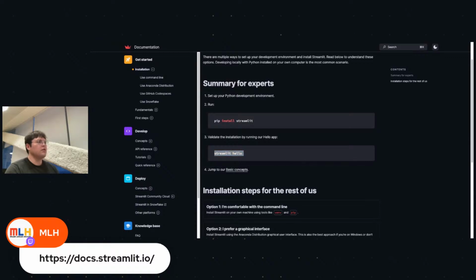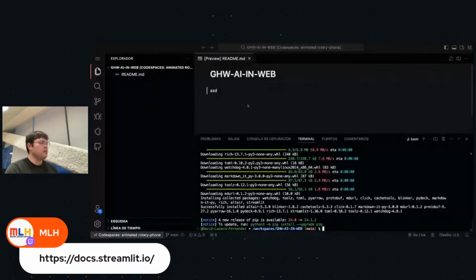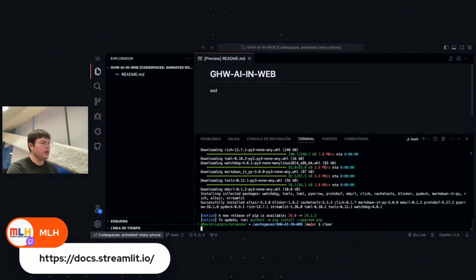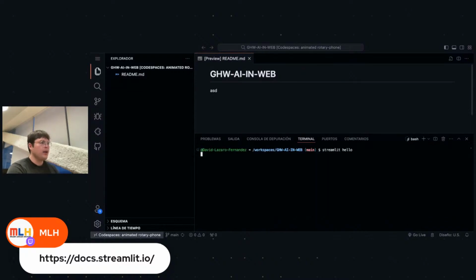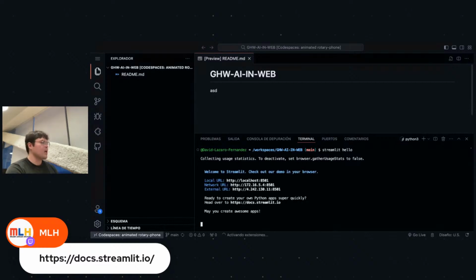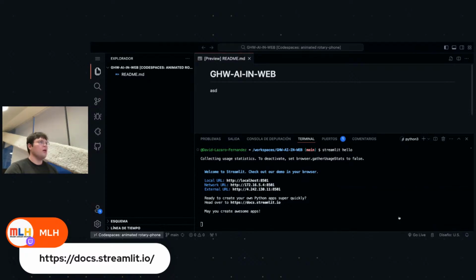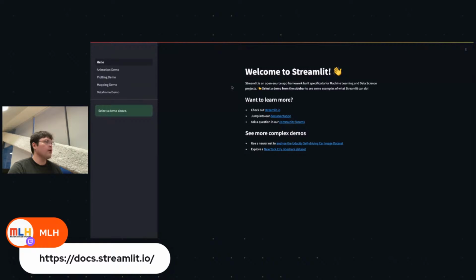Okay, so let's go into our code space. So now we have installed Streamlit. Now let's clear the terminal by just running clear. And let's run streamlit hello. So I think it is doing something, but I don't know if it has created something, to be honest. Let's see. Okay, yeah, it has created our first app on Streamlit.